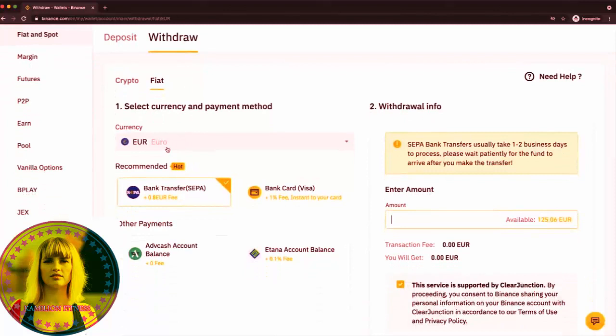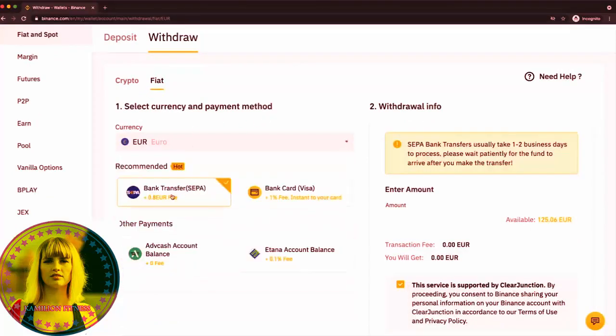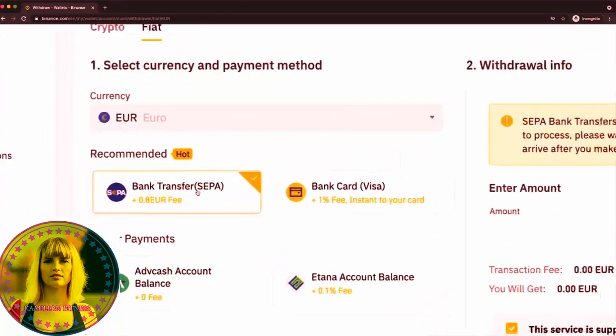So right now it's set to euros. You could also change this down here. And then you can decide on different transferring methods. So the cheapest one is actually the bank transfer. So you can choose bank transfer right here.